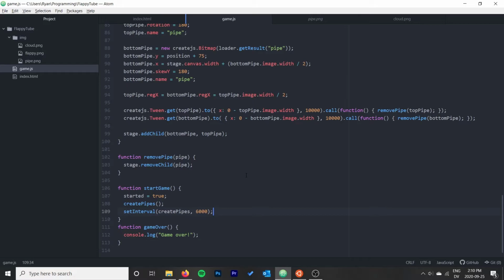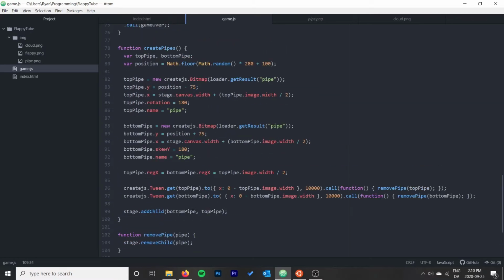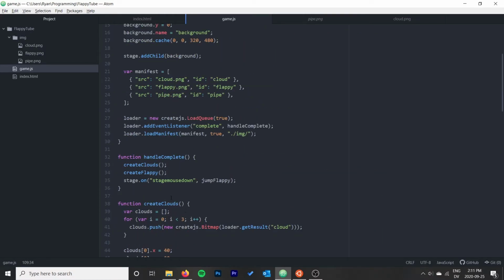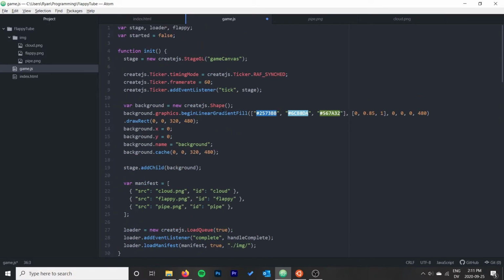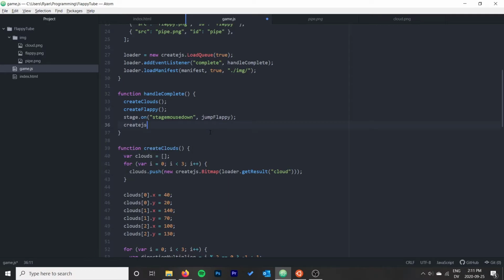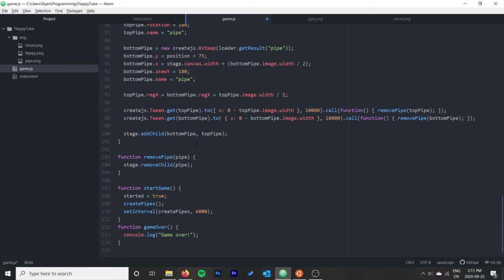So we need to put in an update function now. In handleComplete at the bottom here, we've created Flappy and our pipes are going. We want to add a listener for tick, just like we added for the stage up here, but we want it to also run one of our own functions. So we're going to do createjs.Ticker.addEventListener tick, and we're going to implement a function called checkCollision. So this will happen basically every frame now.